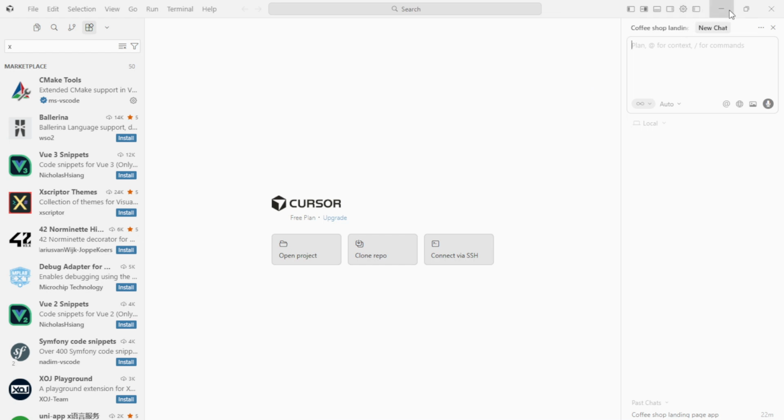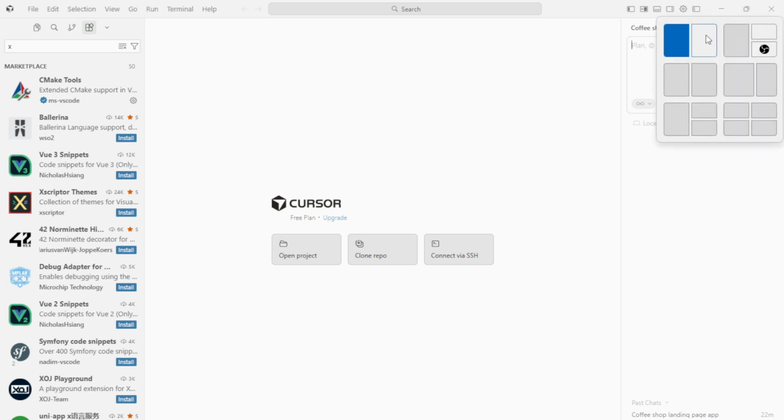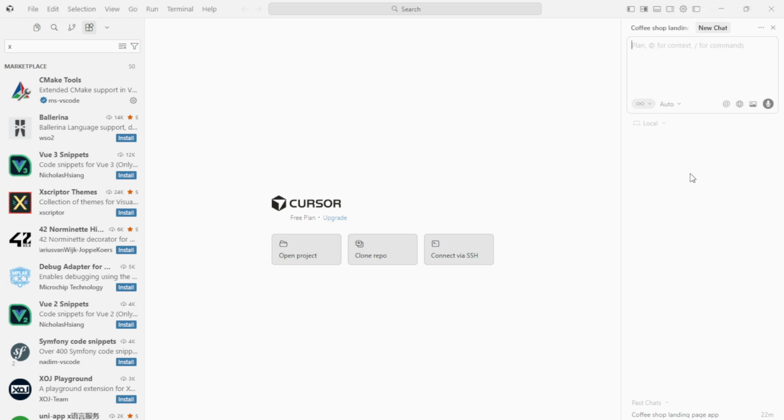If you prefer shortcuts, press CMD plus I on macOS or Control plus I on Windows and Linux to open the chat sidebar instantly. A quick tip: if you highlight some code before using the shortcut, that selection will be included in the chat's context so the AI can respond with precise, snippet-aware help.